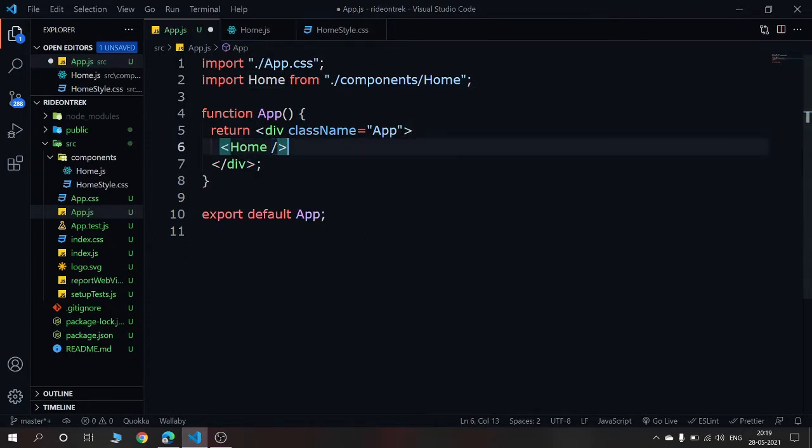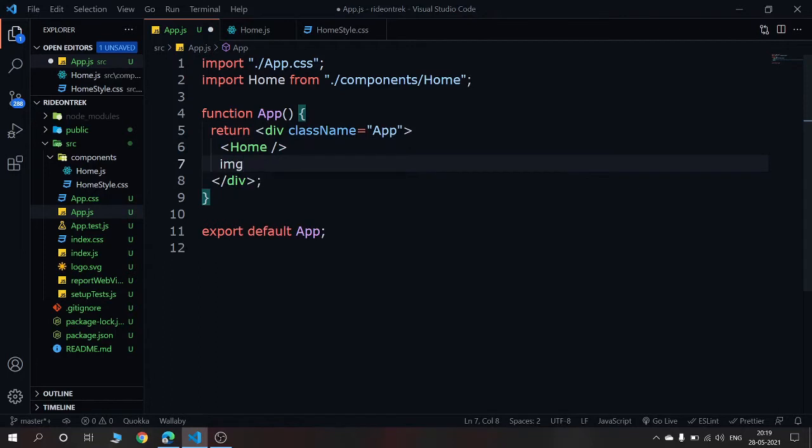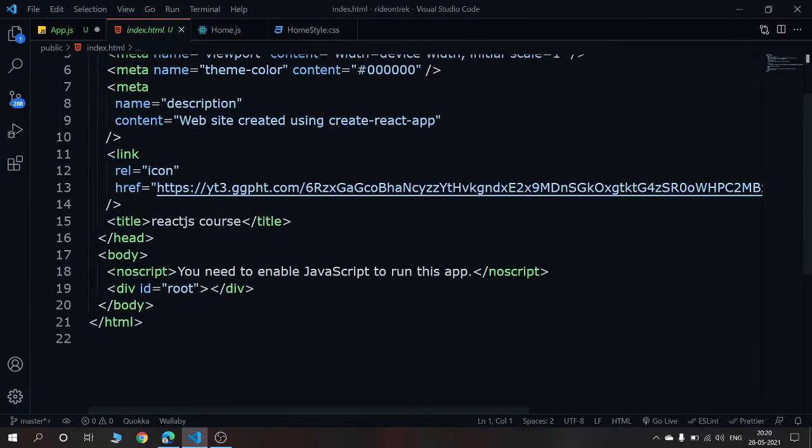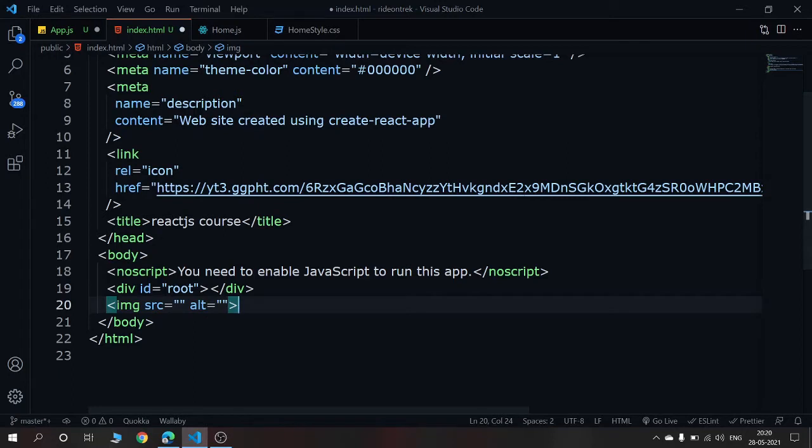In React, just remember that you have to close each and every tag. But in HTML, for example, you have an img tag. Let me go here and show you exactly what I'm talking about. If I talk about an img tag, you see it is not closed here. But in React, in JSX, we actually need to close it this way. This has to be there. Without it, it will show an error to you.